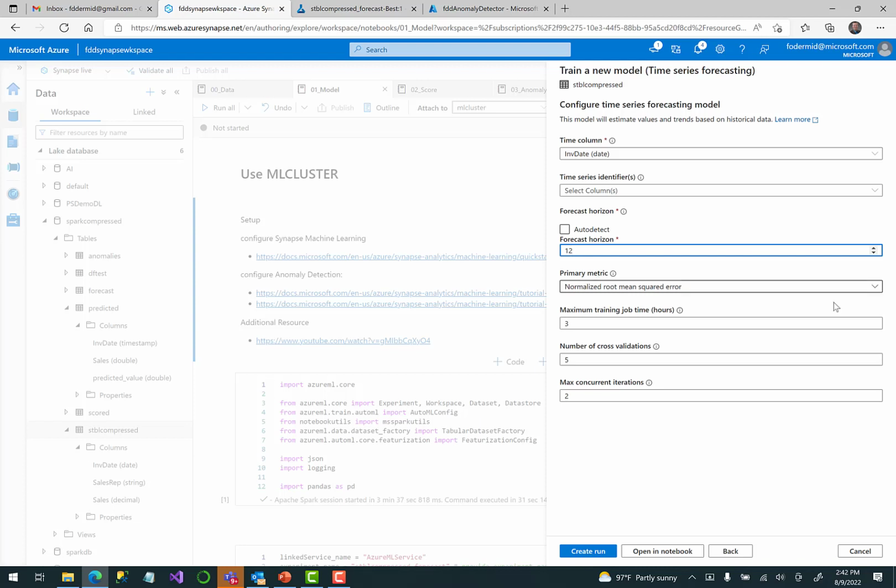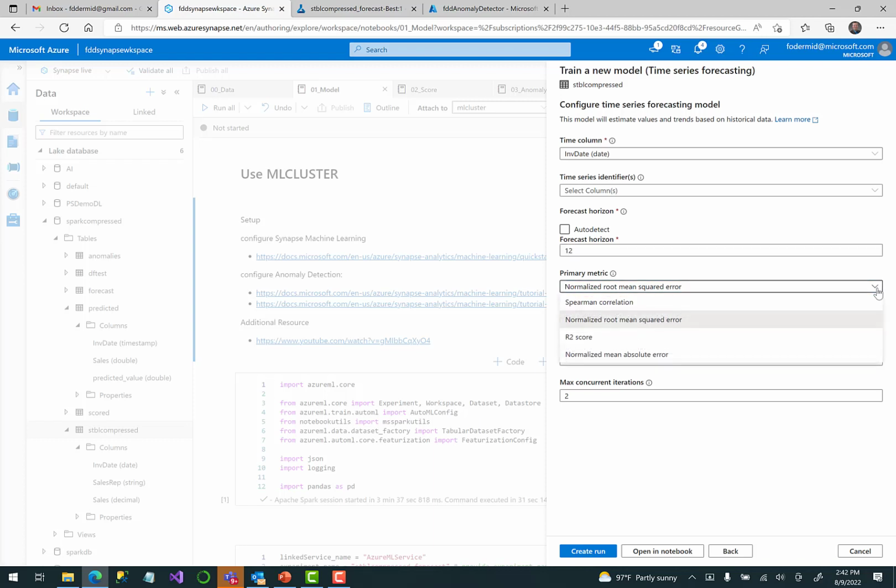Now, on the primary metric, I'm going to leave it as the default, normalized root mean square, but notice there are other scoring metrics here to determine the best fit of the model. I don't want to give it away, but I'm actually going to walk us through a model that really does not fit the normalized root mean square. And as we get to the end of this, I'll explain more about that.